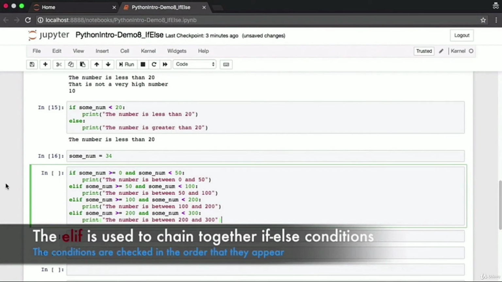The most important thing to understand here is that the conditions are checked in the order that they appear in the statements. We first check the condition for the first if, then for the first elif, then for the next elif, and then for the third elif.